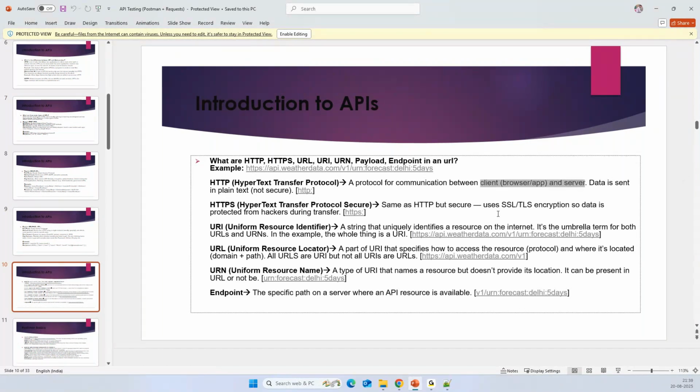So if you want to open a website, if you want to see the data of the website, obviously you need to send an API request to that particular server. How? Using this HTTP only you can send the request to that server. One more thing: if it is HTTP, whatever data you are sending will be sent in plain text, and it's not secure.